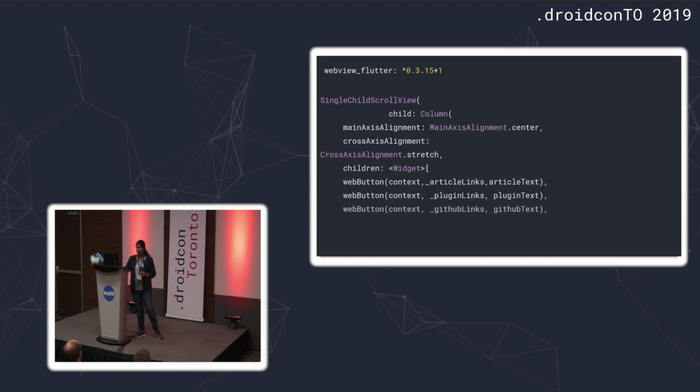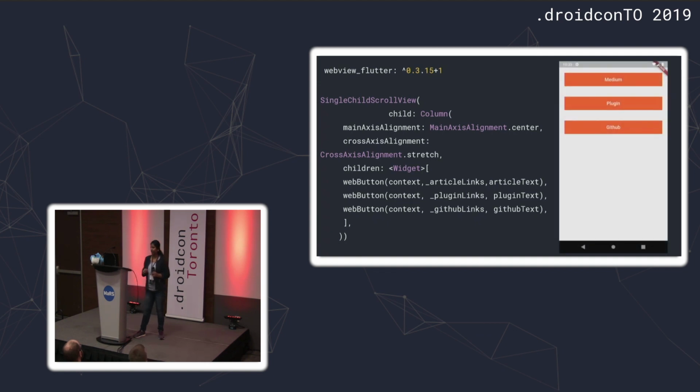So I have 3 buttons. When I do this, this is how it looks like. I have a single child scroll view, main axis alignment center, stretching, 3 buttons, and the text details are displayed. Now I'm going to design these buttons. Now how it looks like. It's nothing but a web view. When I click on Medium, it goes to the Medium article. When I click on the plugin, it goes to the plugin details. GitHub, it goes to the GitHub page. That's it. It's very simple.